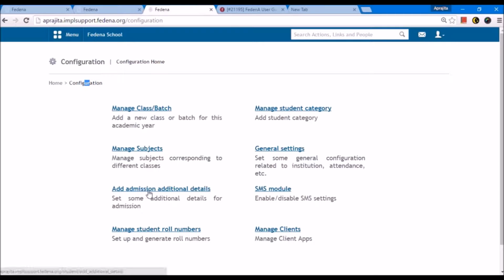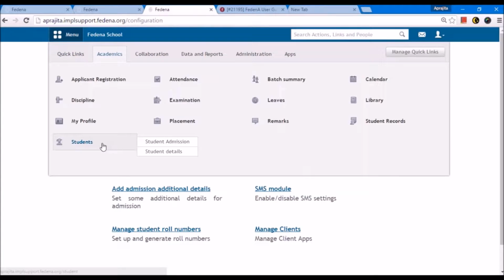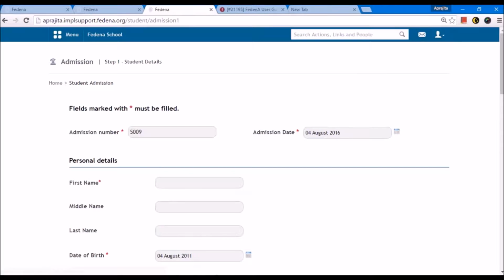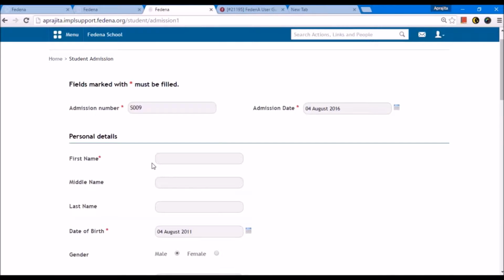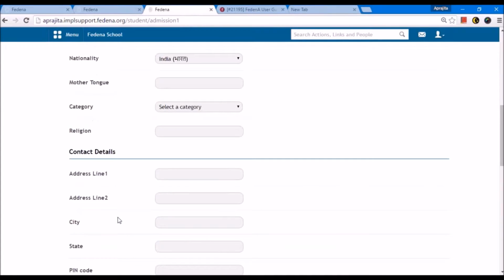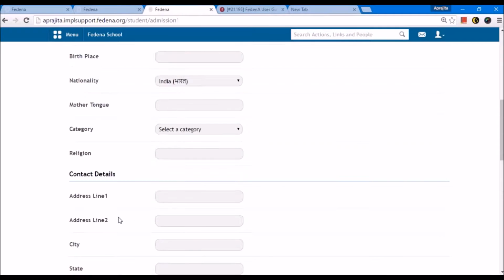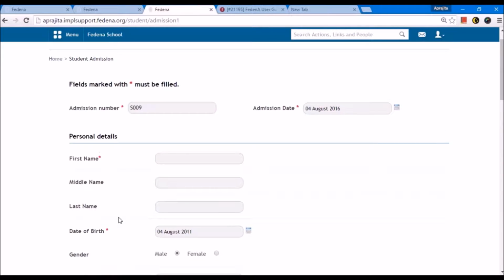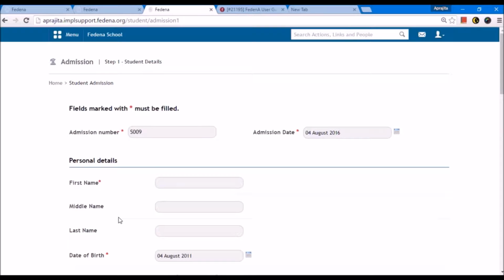For example, you can add additional details for the student. So here, if you find that in the student admission form, there is some information missing and you want to take that from the student as a part of the form, you can add those as additional details. So here you will see that there are a few things like admission number, first name, date of birth, and other information that we take from the student. Additional information, if added, will also become a part of the form that comes when you start submitting this.